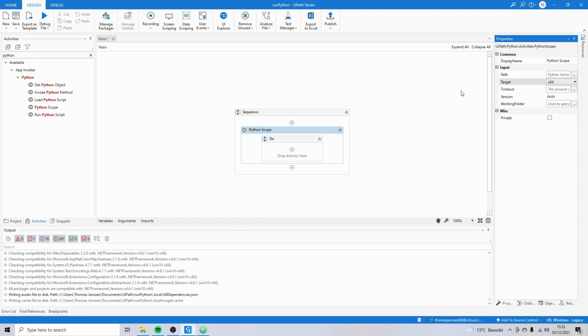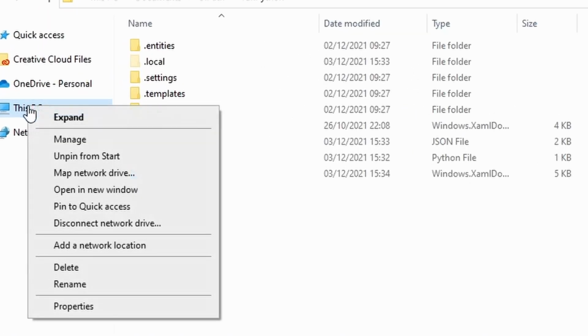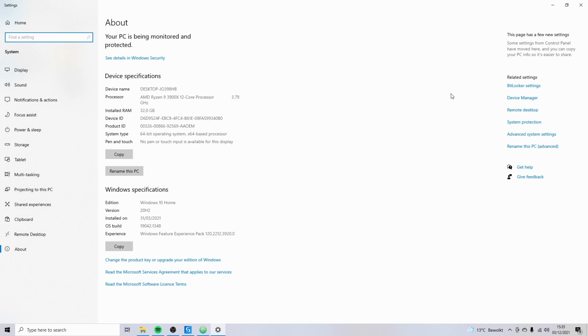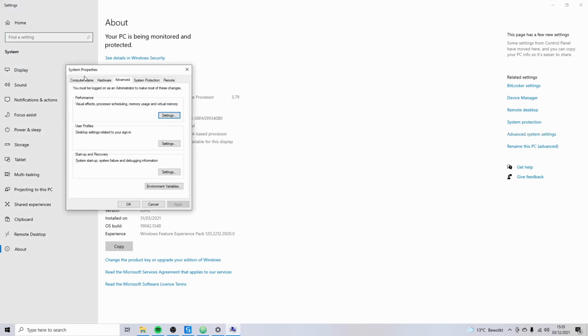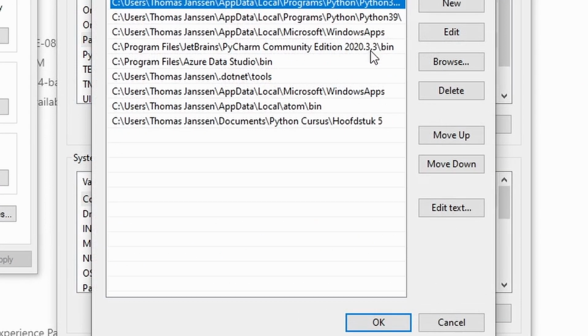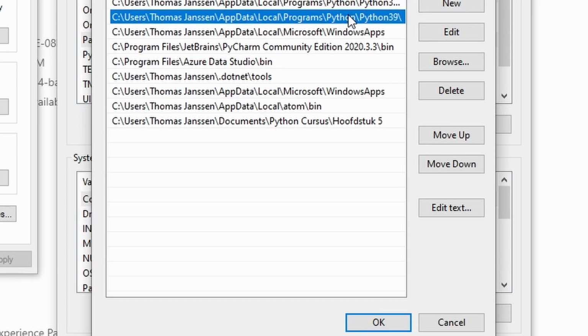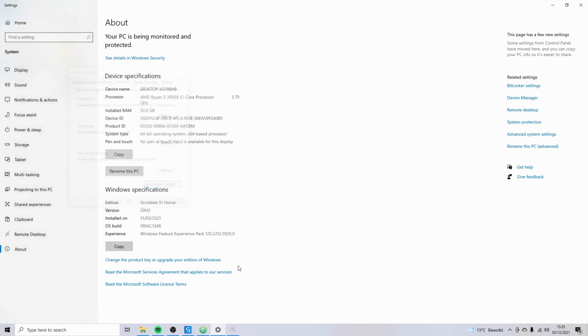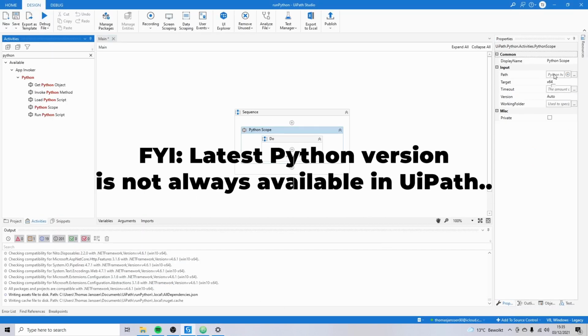The second thing that the Python scope wants to know is the path, and this is the path to Python. For the path, you're going to need the path to your Python directory. Where do you find the path? You go to This PC in Windows, Properties, then Advanced System Settings, Environment Variables, and then you see here the path variable. Click on this one and you can see all the paths to your Python installations. So you can find the path here, and I'm going to copy this one, but I'm going to refer to Python 3.8 in UiPath.